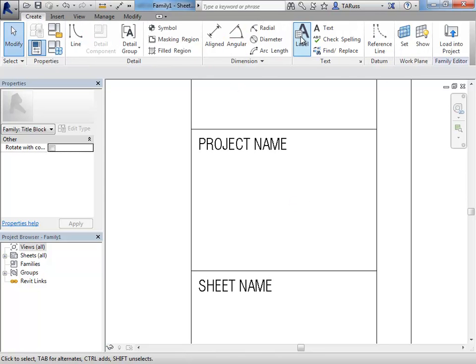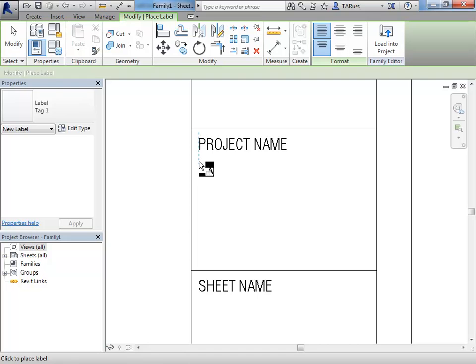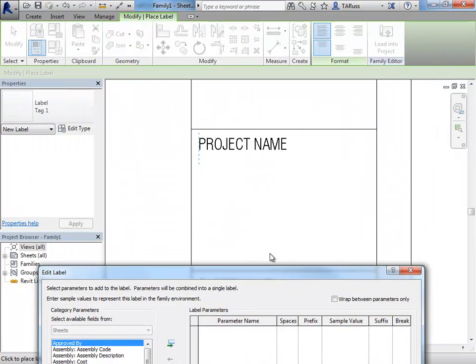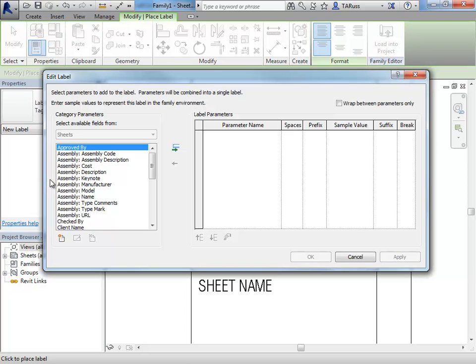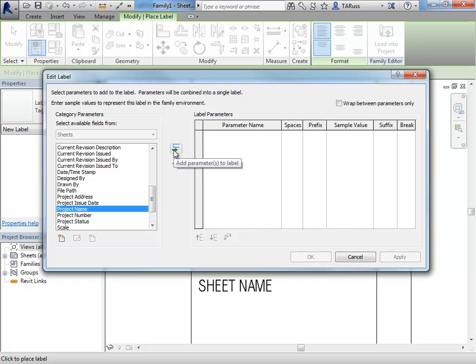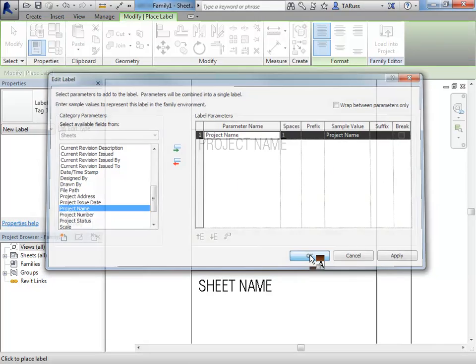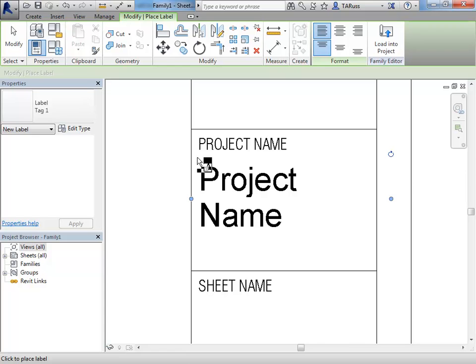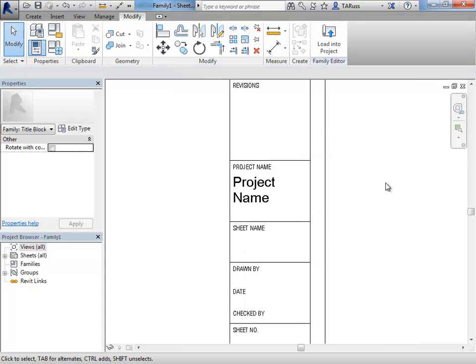I'll click on the Create tab again, Label, make the initial placement point here, and this of course is project name. So what we do is we look for a corresponding parameter here on the left, and there we see our project name. And we're just going to use this little button in the middle to populate this list here with that particular parameter. So click on Add Parameter to Label, and that's all we have to worry about right now. Just click on OK. And there you can see project name appears. So that will be editable.